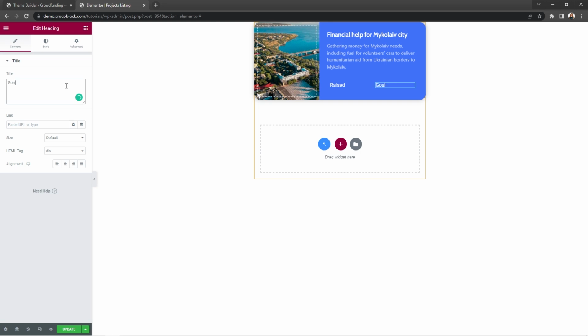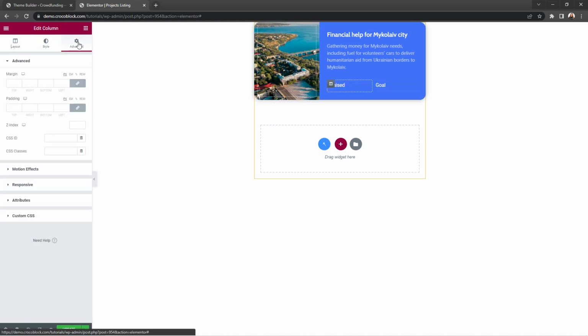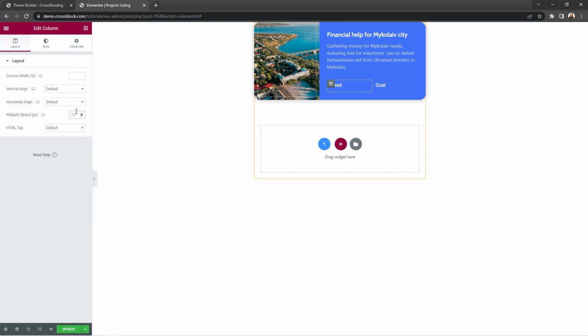So as you can see, right now these widgets are kind of in the middle of the column, and I want them to be somewhat in line with other information we have here. So let's open Advanced settings of each inner column and set margin to -10 at the left, and then go back to Layout tab and change the widget space to 0.